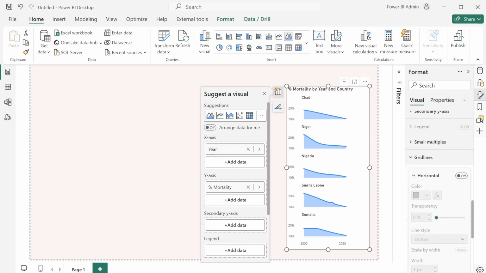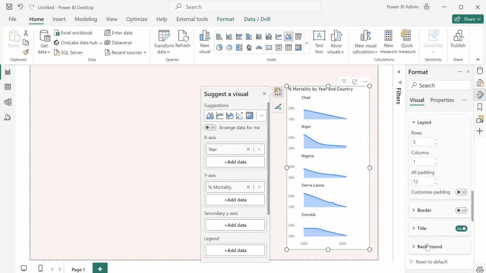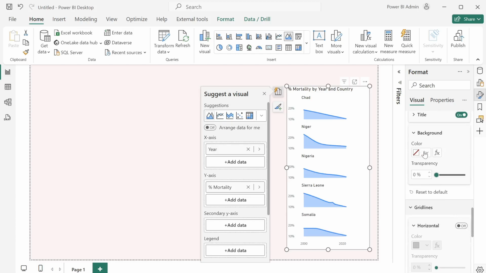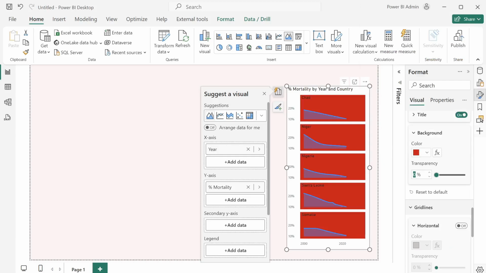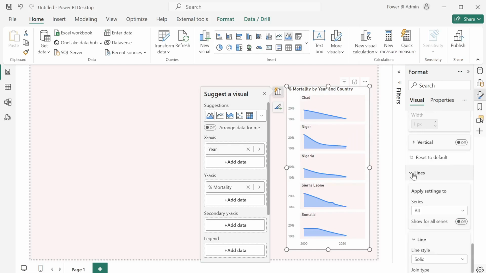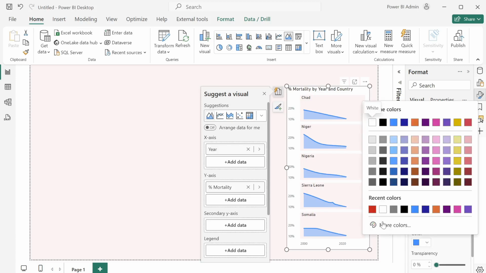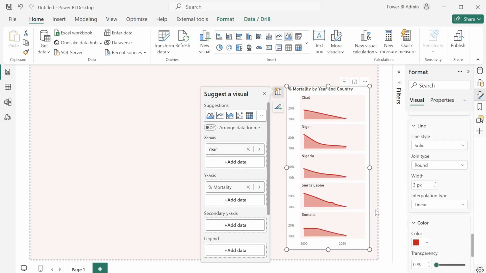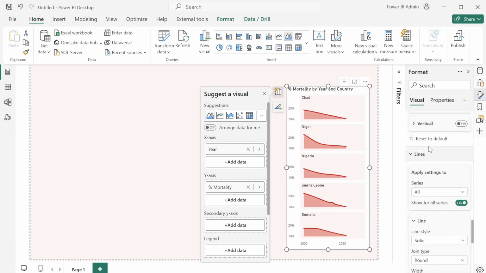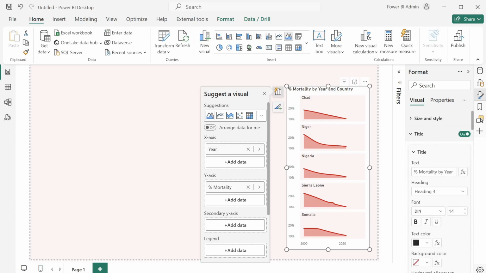Then on the small multiple part of things, I want to turn on the background. The background color is going to still be this red and transparency of 95. Then our lines, I want the line color to also be the shade of that red so as to fit our color theme. Then the title of the chart is going to be top 5 countries.